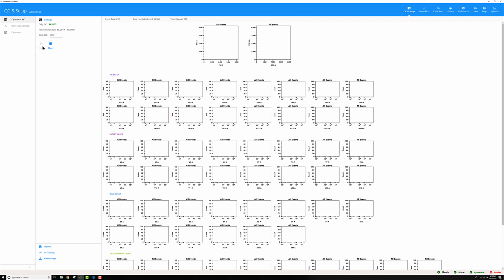And what you'll see while it's running is the beads should appear on the plots. What you're looking for visually is tight clusters in your side scatter, forward scatter plots. So here's this forward scatter, side scatter off of blue forward scatter and violet side scatter. There's another plot here with blue forward scatter, blue side scatter. They look pretty good.